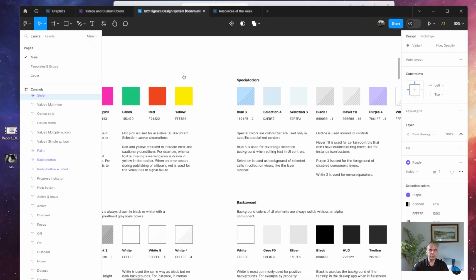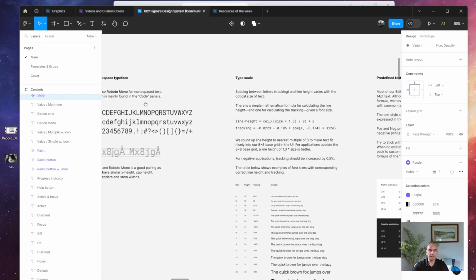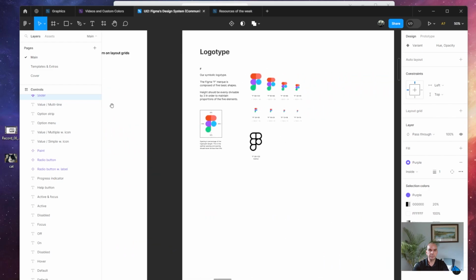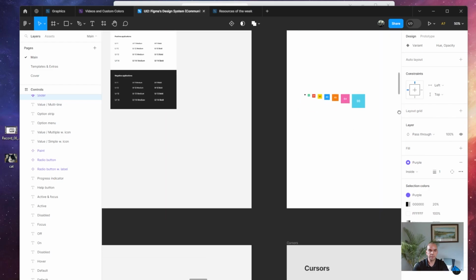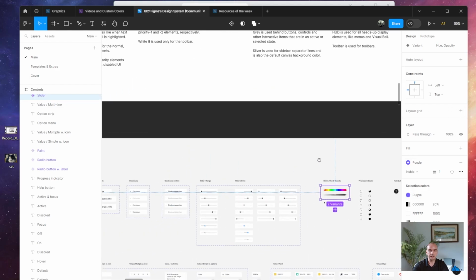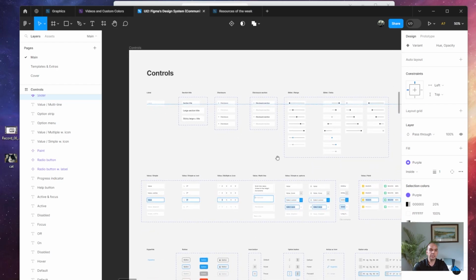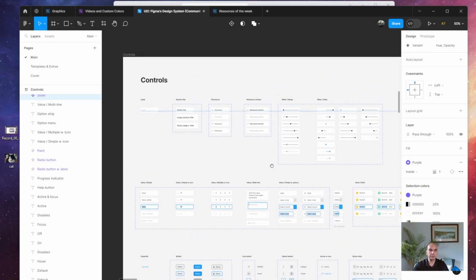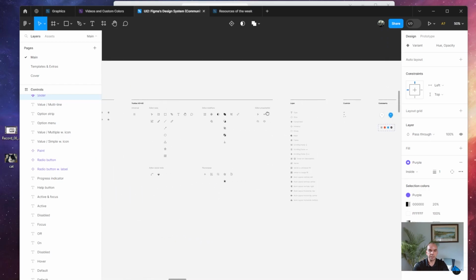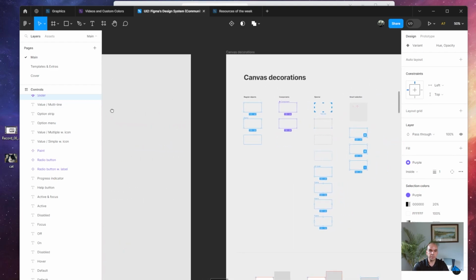They have all of their colors, their typography with their type scale, their grids, their logos, of course. If you've ever wanted to play around with the different Figma design system items, this is a great way to do it. All of their controls, including their buttons with their different states, are here. All of their icons are here. Their cursors and multiplayer mode is all here.